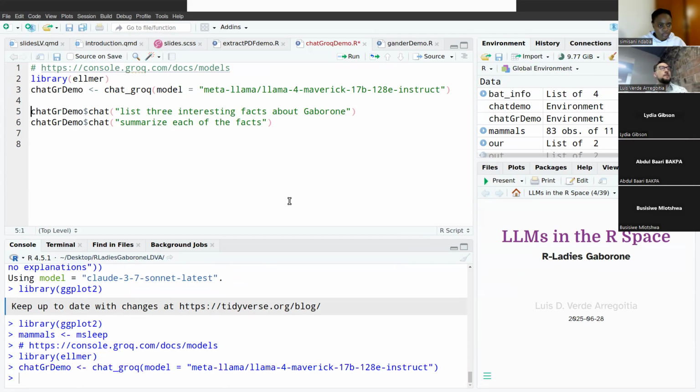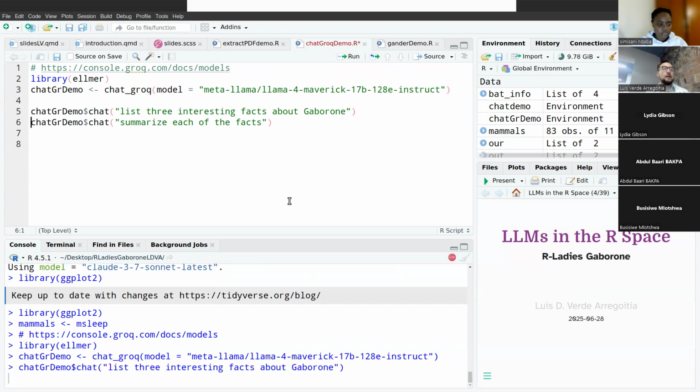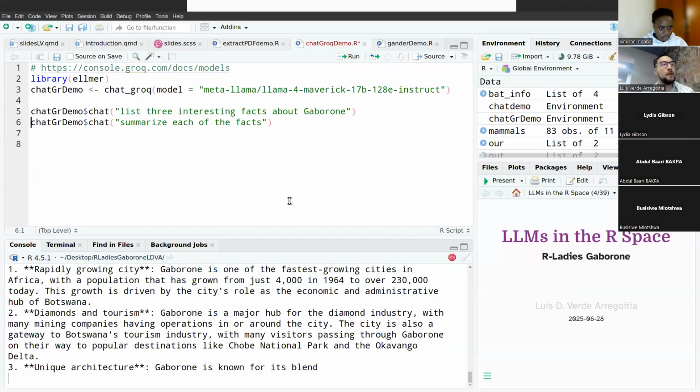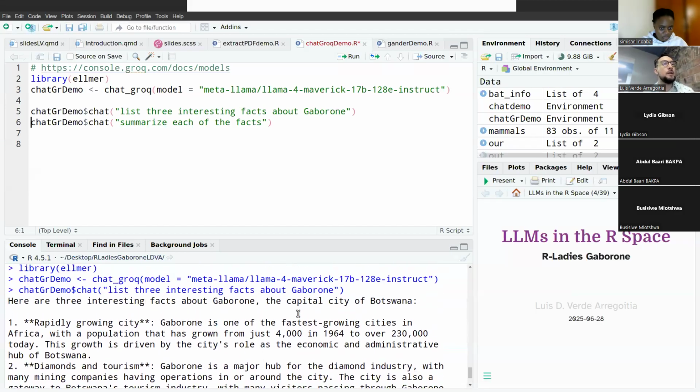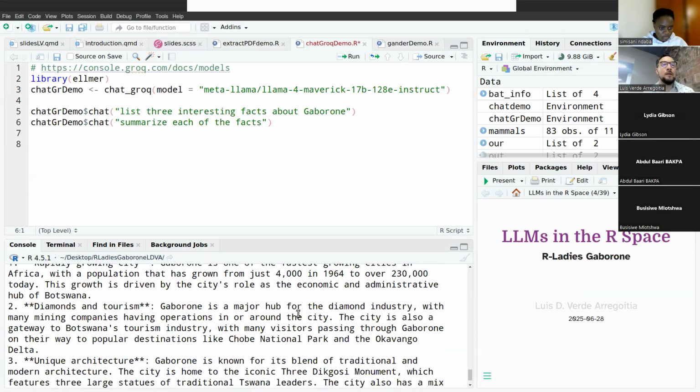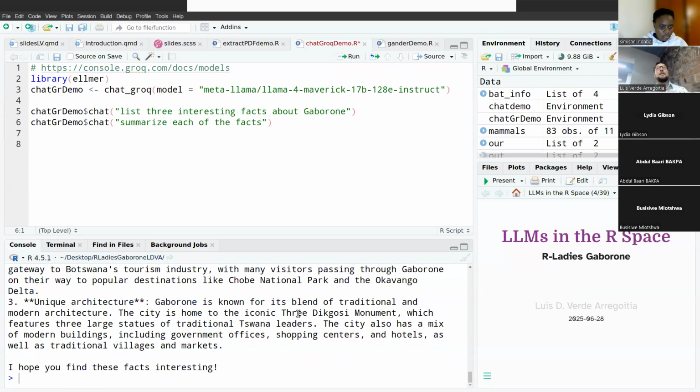And then we could just chat with the model. So let's say we're asking this particular model, which is Llama 4 Maverick 17B, whatever: list 3 interesting facts about Gaborone. So that's being sent by ellmer to the model provider. And now we're getting the output just in the console. And because the chat object will remember the conversation, I can now ask it to summarize each of these facts.